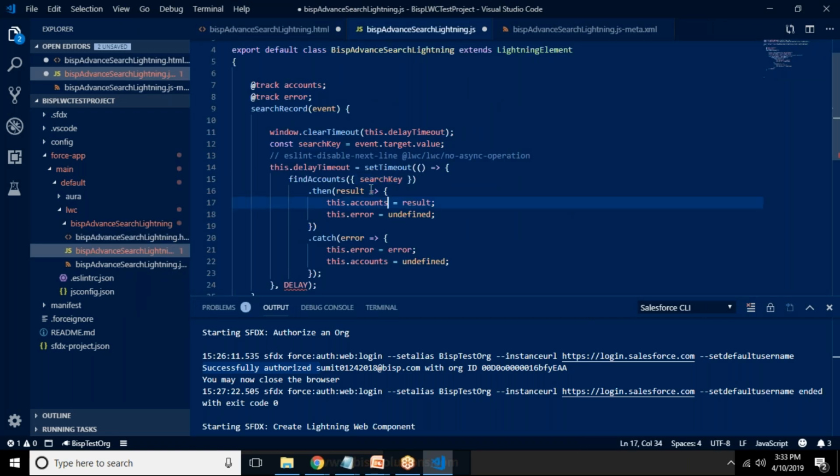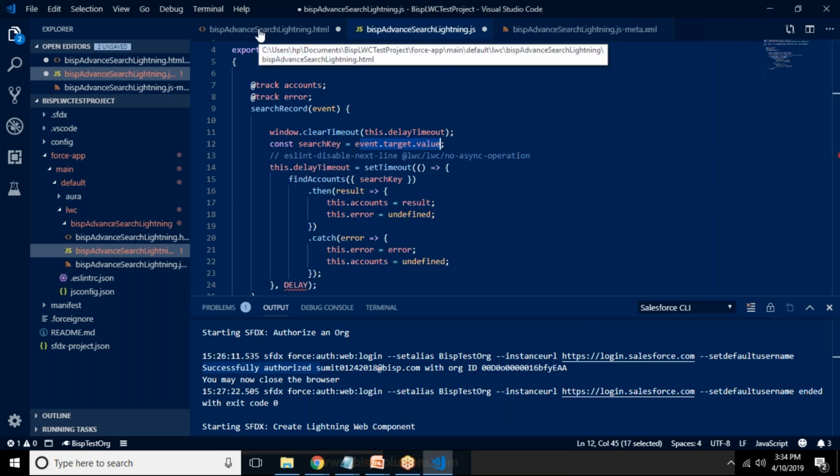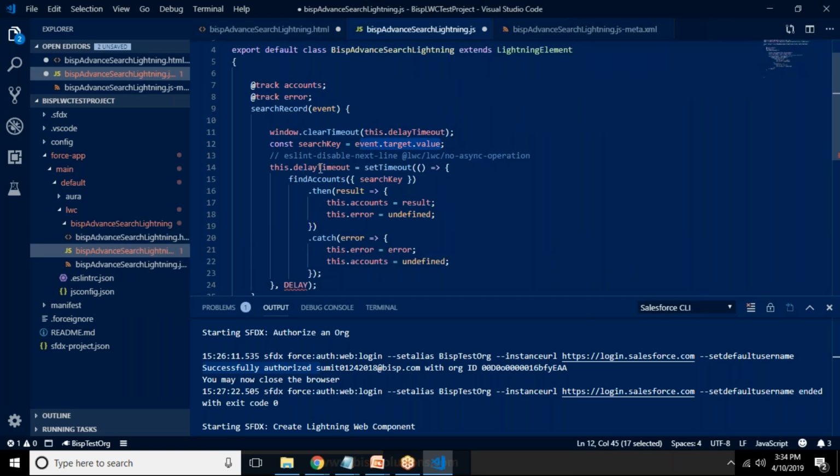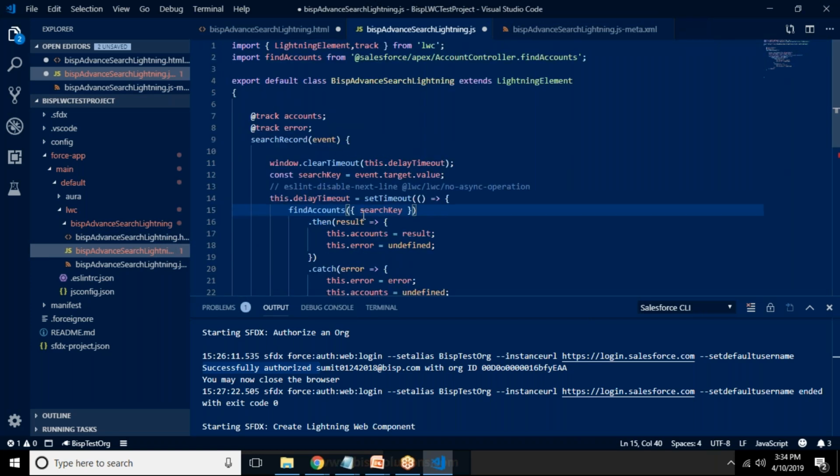And that search key, find account search key, and search key is equal to event.target.value. So this will be the value which the user is going to enter into this input type. This search key information will be stored into search key, and based on that we would be calling this function. Basically, findAccounts is a function, and when findAccounts is called, one parameter is required.